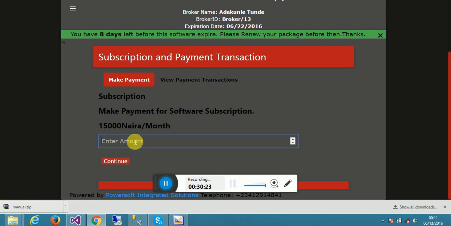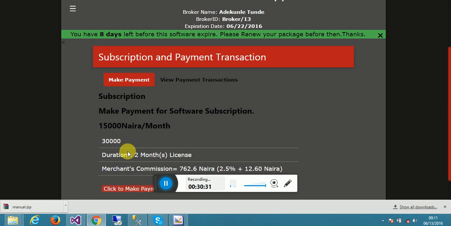I will enter the amount I want to pay for, say 30,000. It's going to tell me 30,000 is for a duration of 2 months. Merchant commission is this, and click OK to make payment. Once I click OK to make payment, it directs me to the payment site where I need to enter my ATM card or whatever credit card number and make payment for the license. Once that is done, the system automatically gives you a license for the period of time you've paid for.